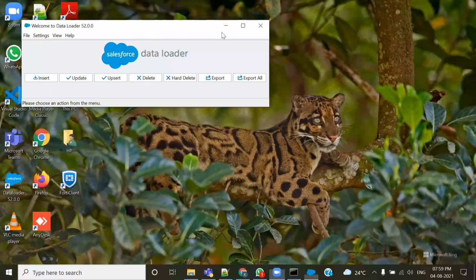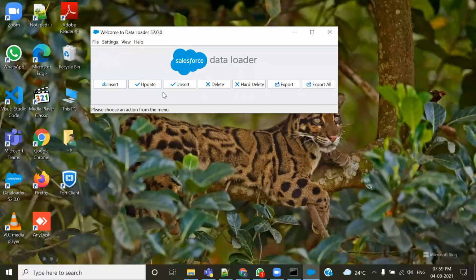कैसे? And then we will see कि किस तरह से हम insert करना, update करना, upsert भी क्या होता है. We can see this, and what is the capacity of data loader? That is also we are going to discuss.